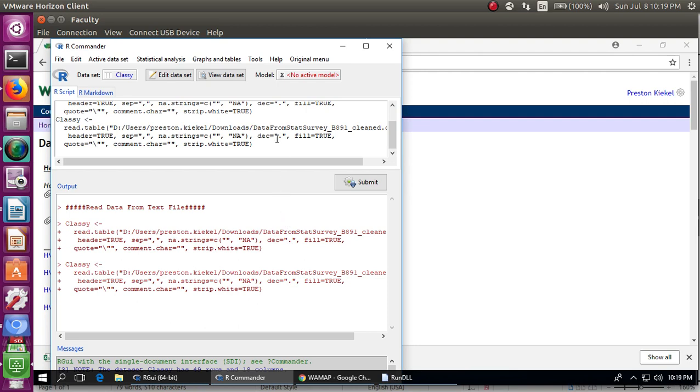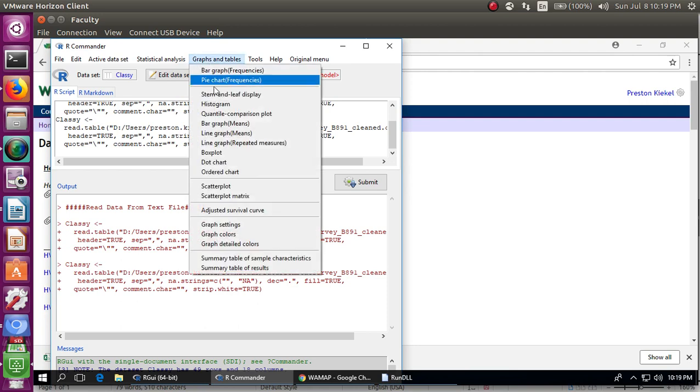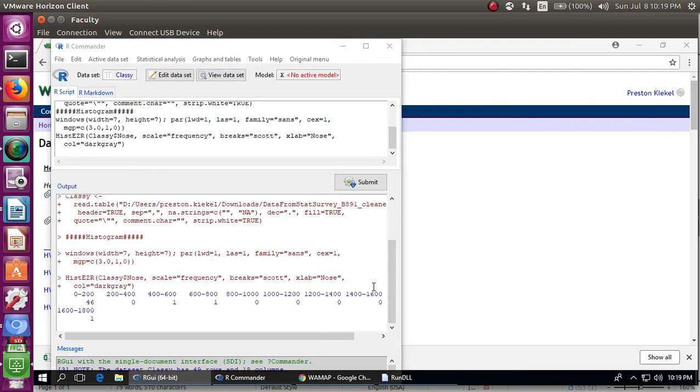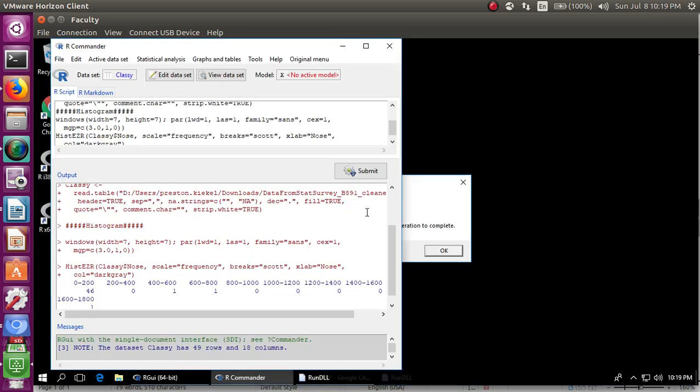This means I'm ready to, let's say, for example, create graphs. Histogram of, let's say, nose. OK. And I think something crashed with this. I think we've gotten far enough. That's how you install R, load RCmdr and EZR, and load them automatically every time. That's how you import a data file.